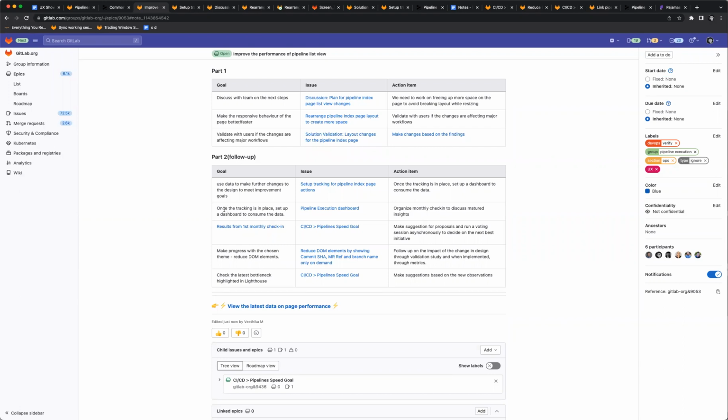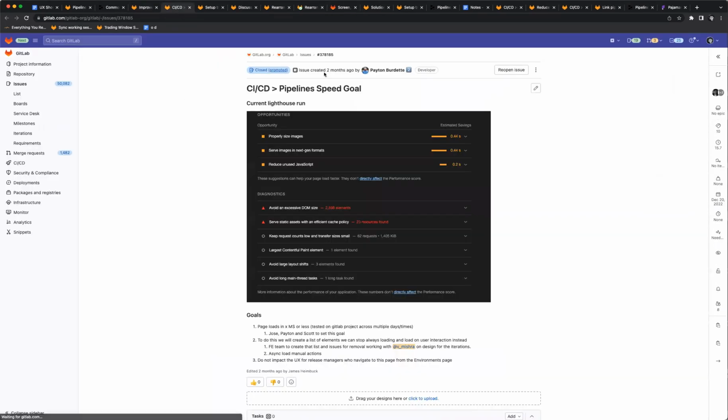Otherwise, we are now constantly keeping track of the performance of this page. We keep visiting the dashboard regularly. In the team, we have this small ritual where we discuss how the performance is going and create, if not monthly, I would say bi-monthly issues about the pipeline speed goal. I know it says pipeline speed goal, but it's mostly about how the pipeline list view page is responding.